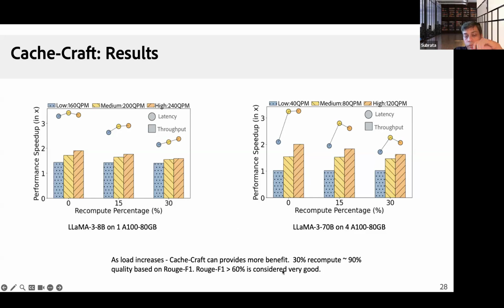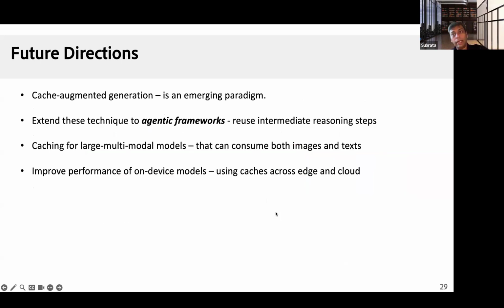And the quality for all of these experiments is about 90% Rouge-1 F1 score with 30% recomputation, which is the last bar. And the general rule of thumb is that anything greater than 60% is considered good. So with that, I will conclude the main part of the presentation. There are a few future directions that we are looking at in Adobe Research.